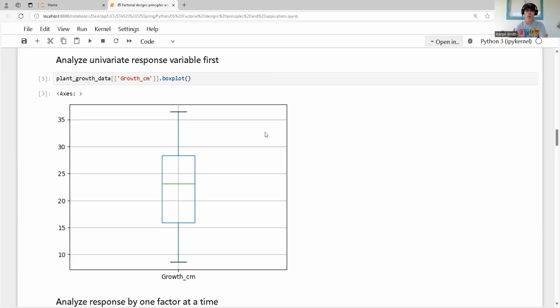So I'll do my summary statistics. I like box plots a lot. It's a 5-number summary, and here is my box plot. I can see the interquartile box. Here Q1 is maybe like 17-ish, and Q3 is, let's say, maybe 28.